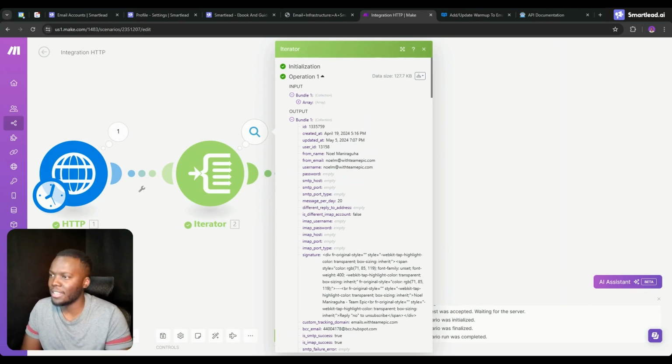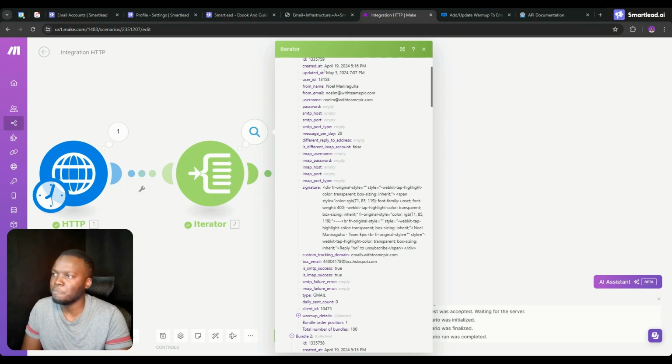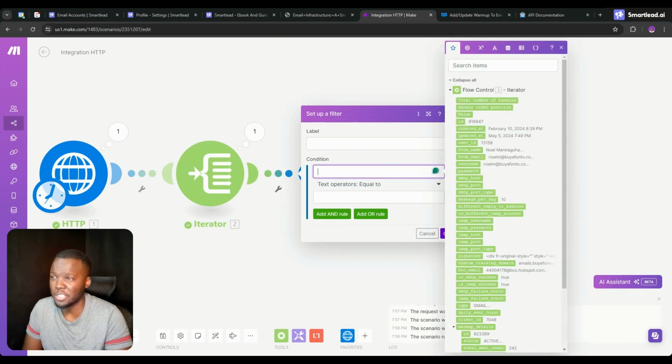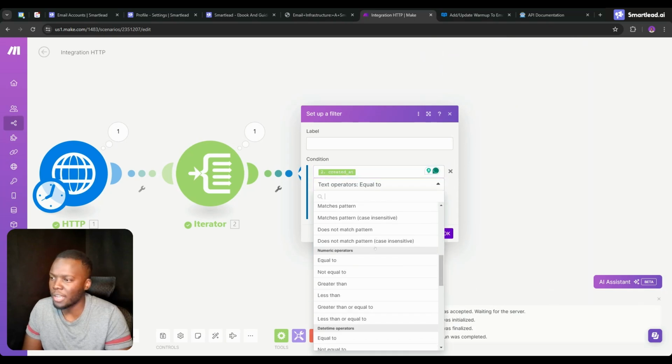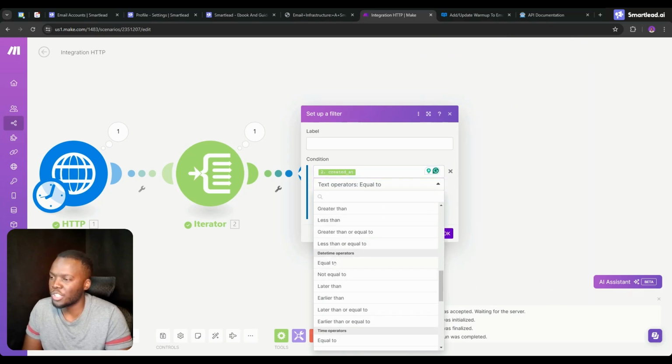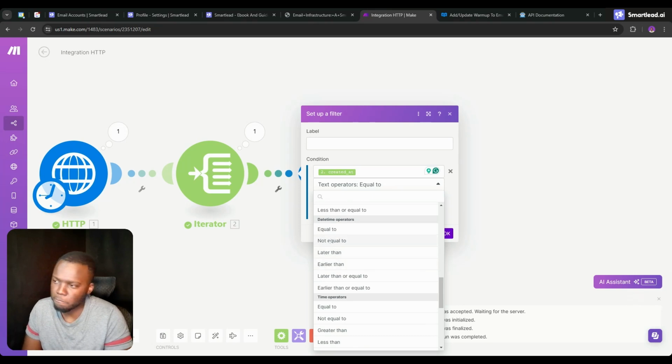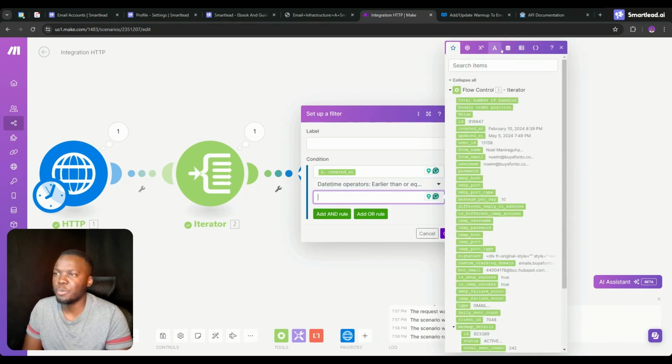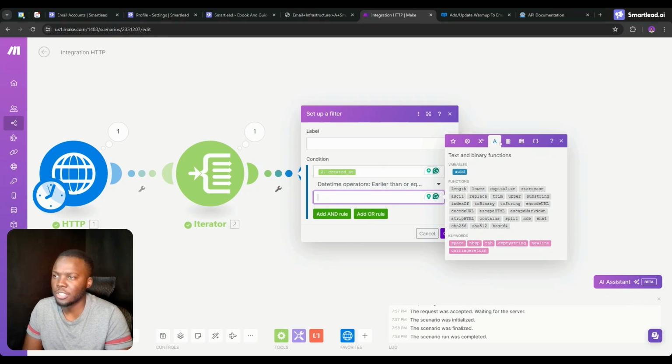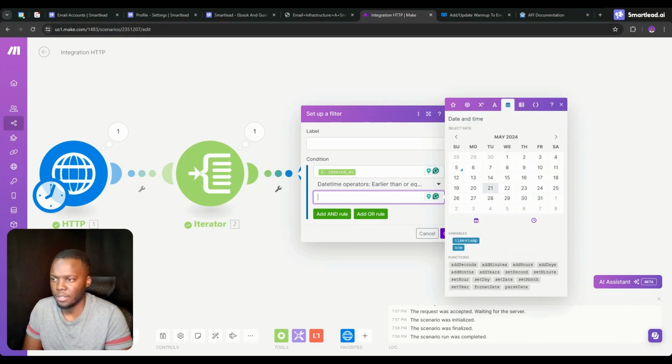The first way is by checking the created date. And this filter, by the way, I don't think we ever set it up, right? I did mention that this was important. You can do created date, and then you scroll down and look for a date time operator, which is going to be less than, which is earlier than or equal to, and then you would do now.